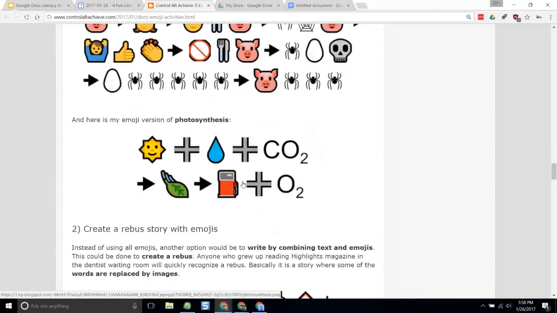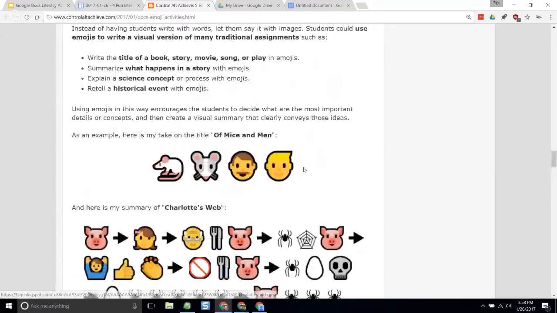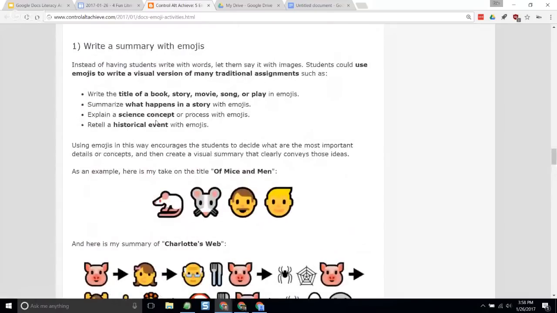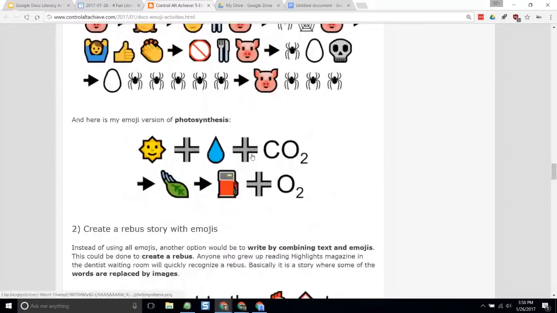Or here is my explanation of photosynthesis. So sun and water and CO2 come together inside of the leaf to produce energy and oxygen. So those are some examples of using emojis to summarize, to tell a story or a title or a concept or an event. So that would be a fun way for students to do that.